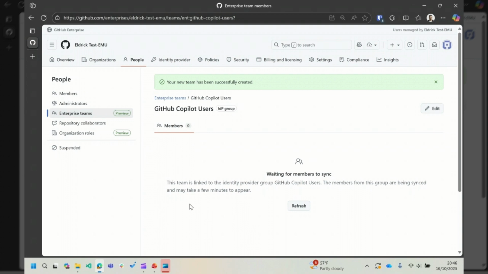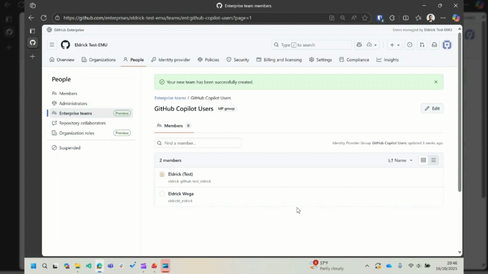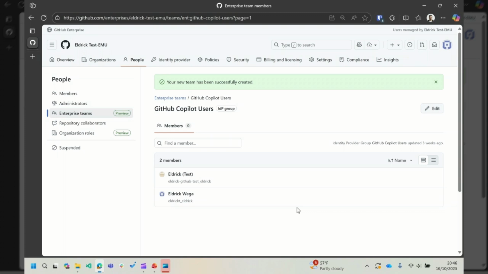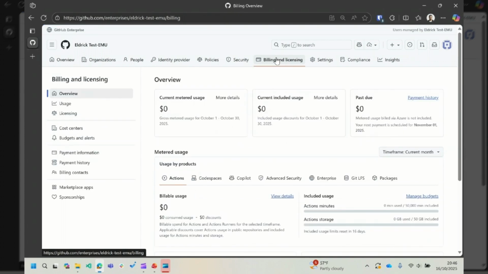With the team created and the group synchronized, all I have to do now is refresh, and I can see the members from my group synchronized to this team. Now, I am ready to activate Copilot for my tenant and assign it to this team. To do this, I will navigate to Billing and Licensing. And on the left-hand side of this Billing and Licensing page, I will select Licensing.